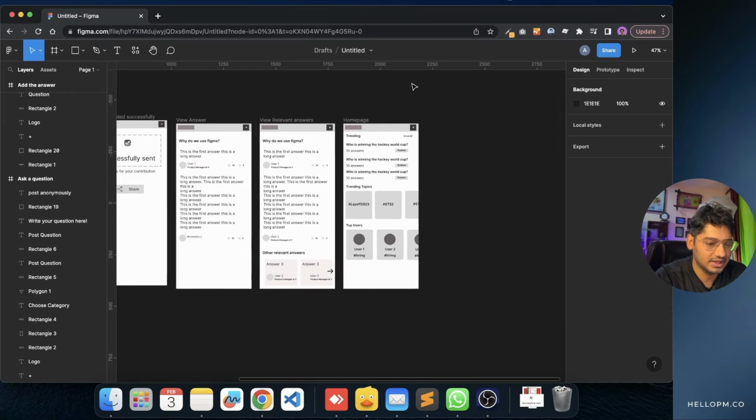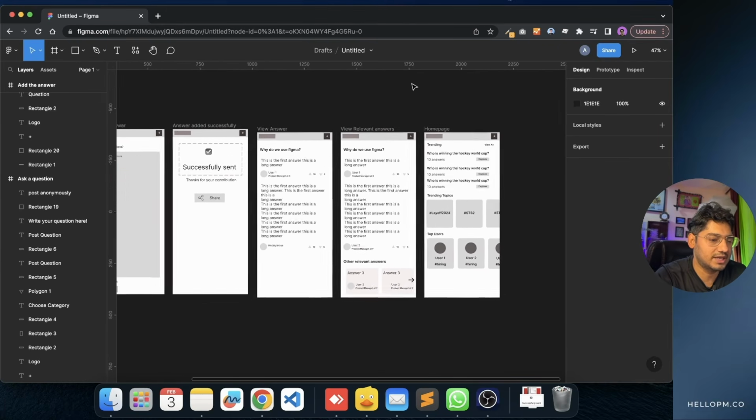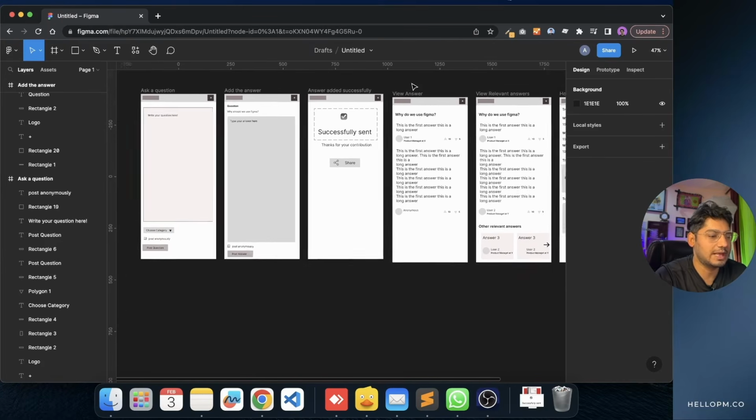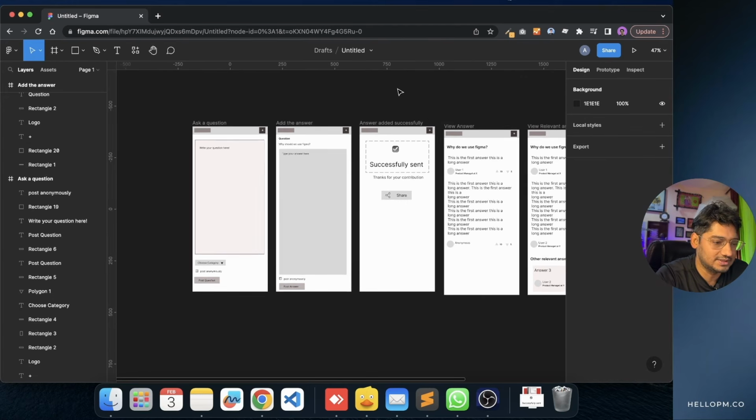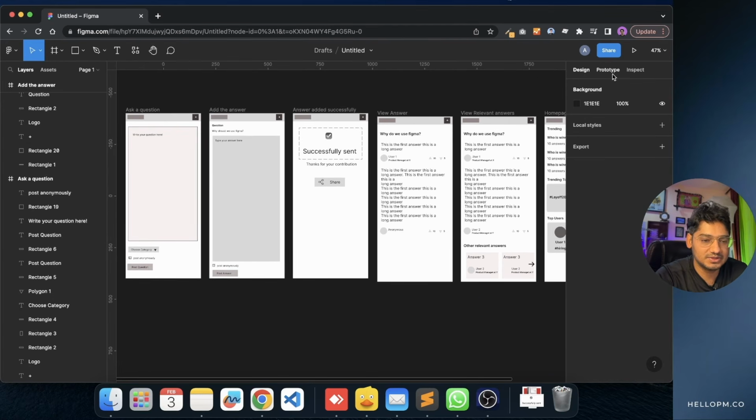Okay, so now this is what we have created in a wireframe. Now let us go ahead and try to understand how we can create a prototype. A prototype is nothing but, rather than sharing your wireframe in the form of a PNG or a PDF, you can share it in the form of an interactive product. So let us go ahead and see what prototypes are.